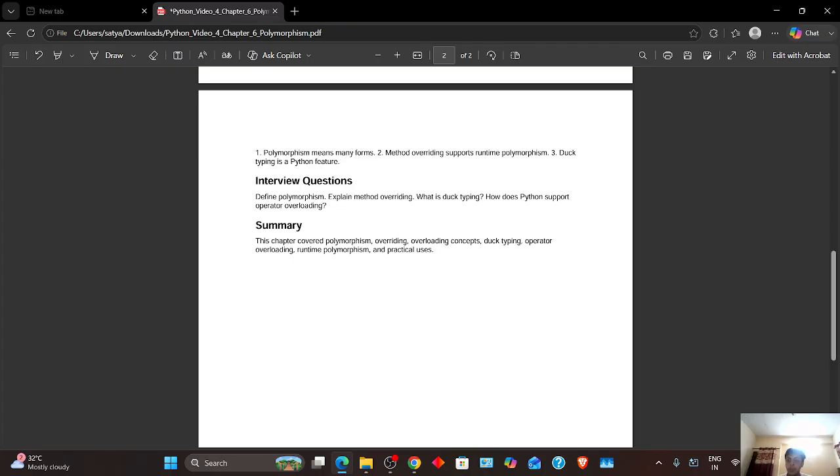So polymorphism is a core concept that allows the same method or interface to behave differently depending on the object. And what is the difference between method overriding and method overloading? Method overriding occurs when the child class redefines a parent class method, and method overloading means using the same method name with different parameters. Python simulates overloading using default arguments.